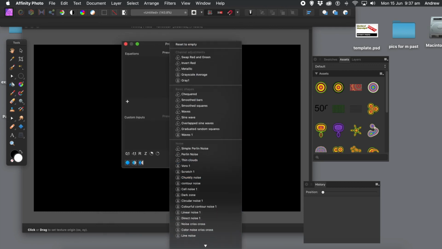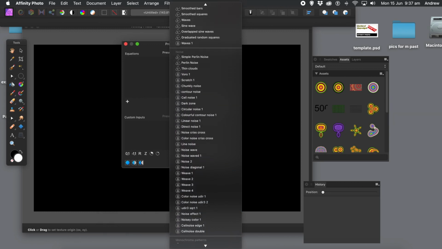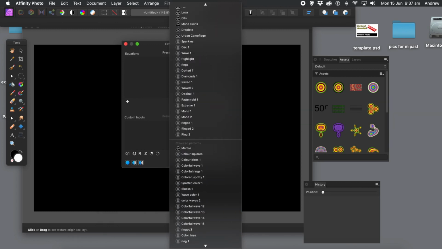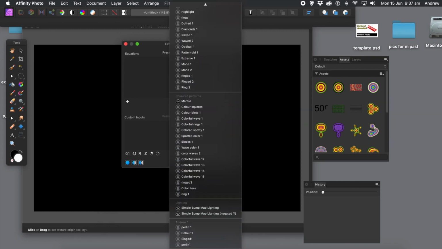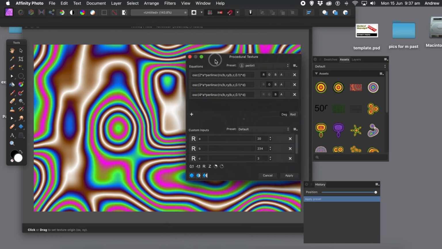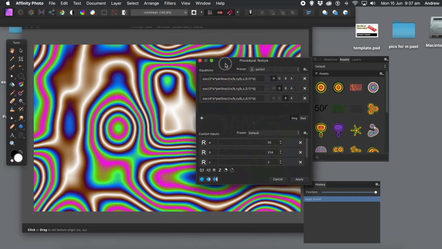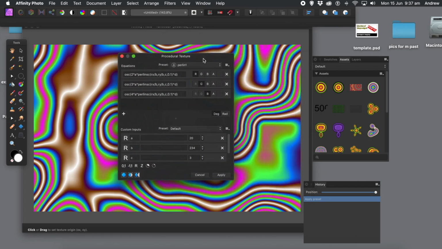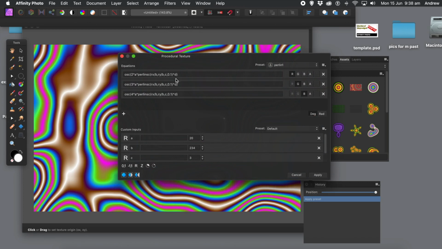What you need is 3 equations. So plus, plus, plus, and you'll get equations. And you can create R and G and B. Now I've created this already, so it makes it a little bit easier, but I'll put the various values in the description. It's using OSC, and it's also using the Perlin noise as well.